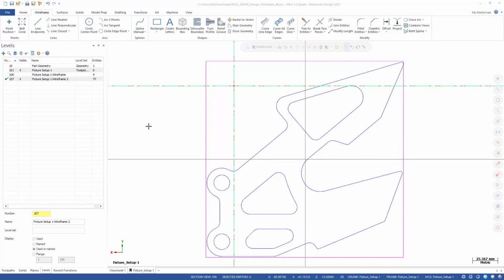We're going to explore another method for creating a shape around this part. And this is called a bounding box. So like before, we'll start by creating a new level. I'll do level 108. And we'll call this fixture setup 1, wireframe 3.